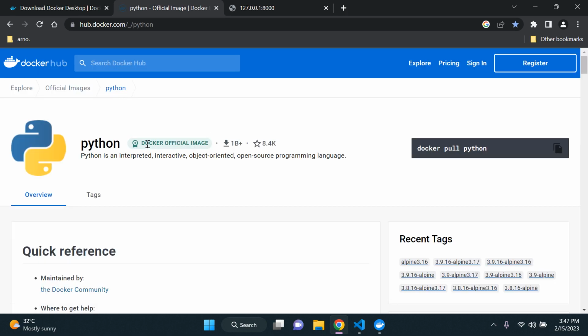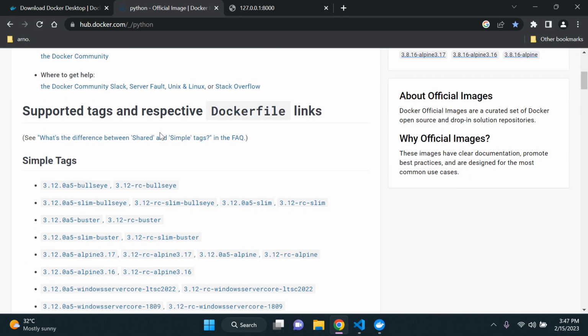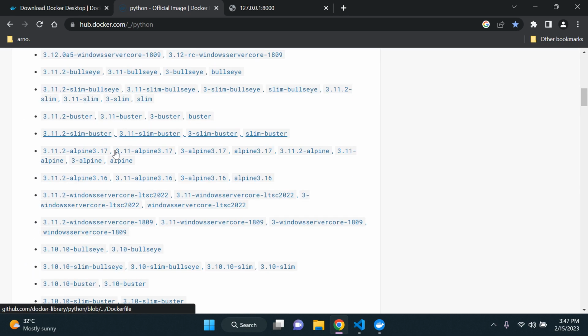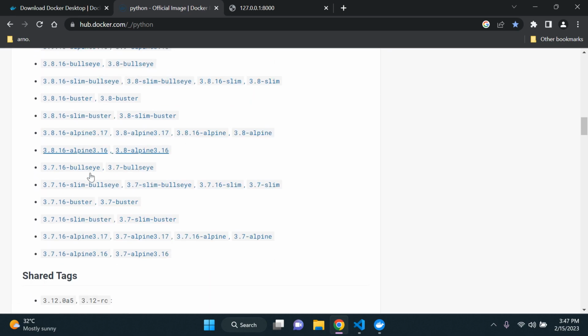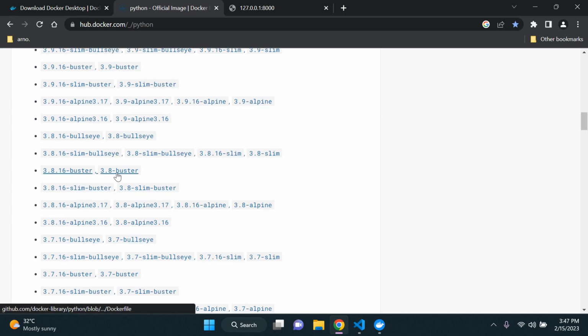Okay, so this is the official Docker image, and you can scroll down here and look for an operating system of your choice. So a tag per se. Have a look for something that you feel is going to work best for you. So that's really up to you. I prefer the 3.8 Buster version. This is just my preference. So I'm going to use this one here.